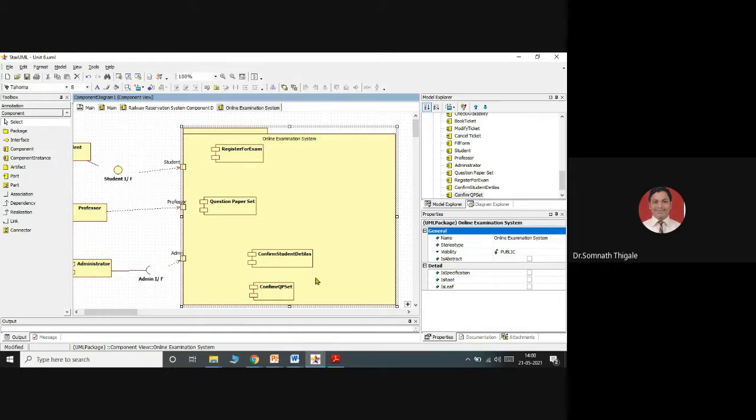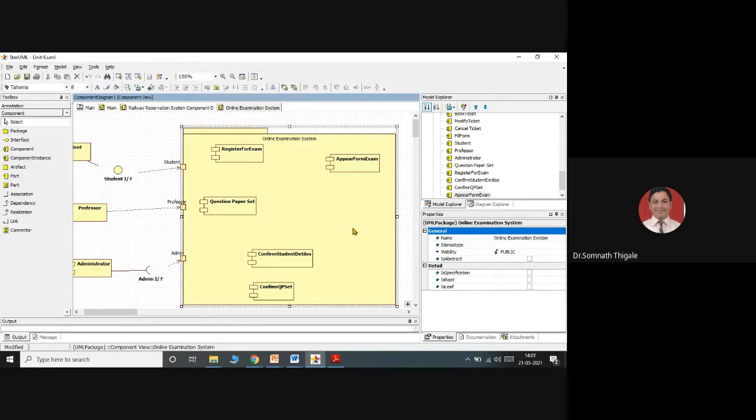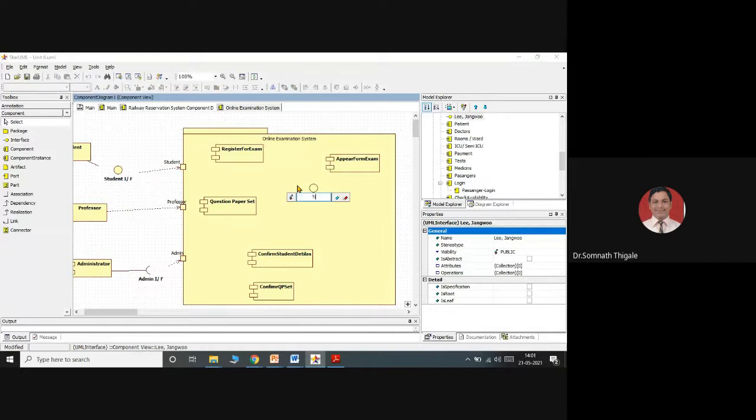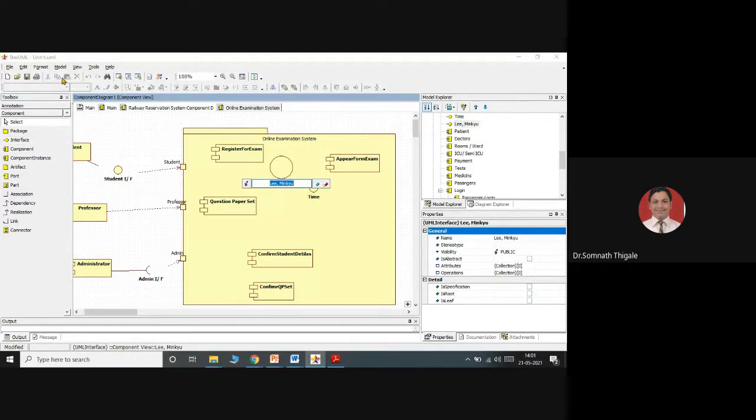Okay, once the registration is done successfully, after the student logs in, can the student simply appear for the exam? Will appear for exam. Need to select the particular date and particular time. So we need a separate interface over there. That separate interface will be regarding time. We need to take an interface for the time-specific scenario they will work.